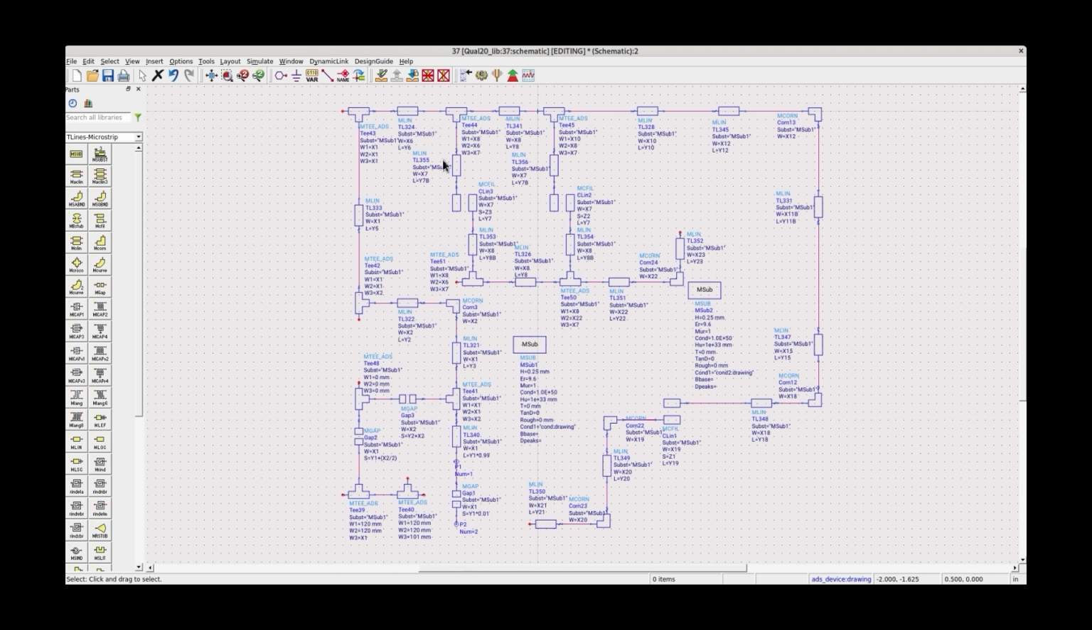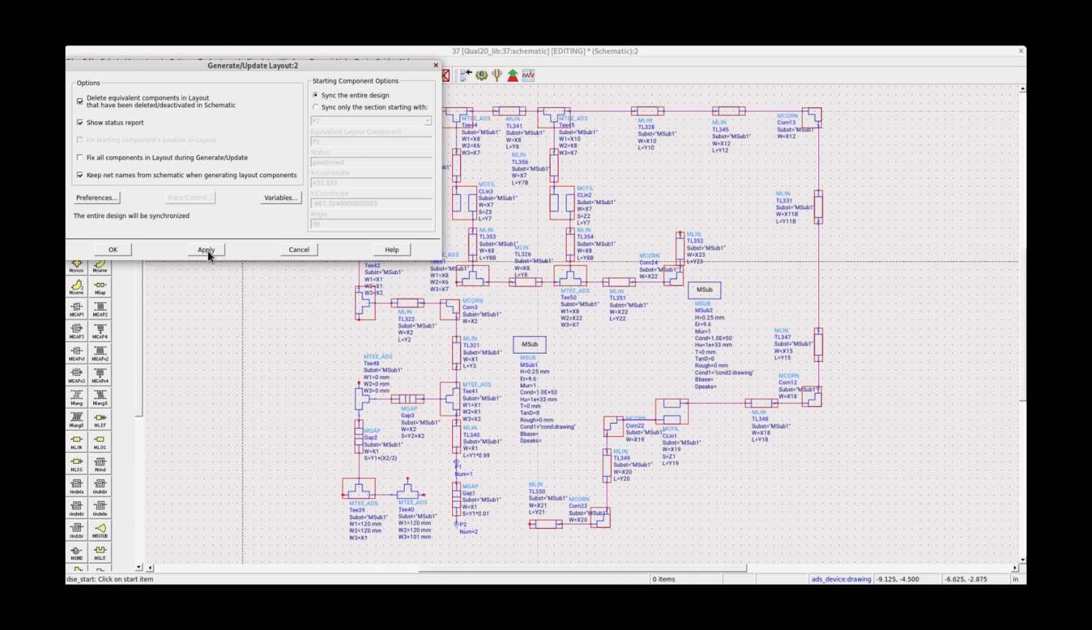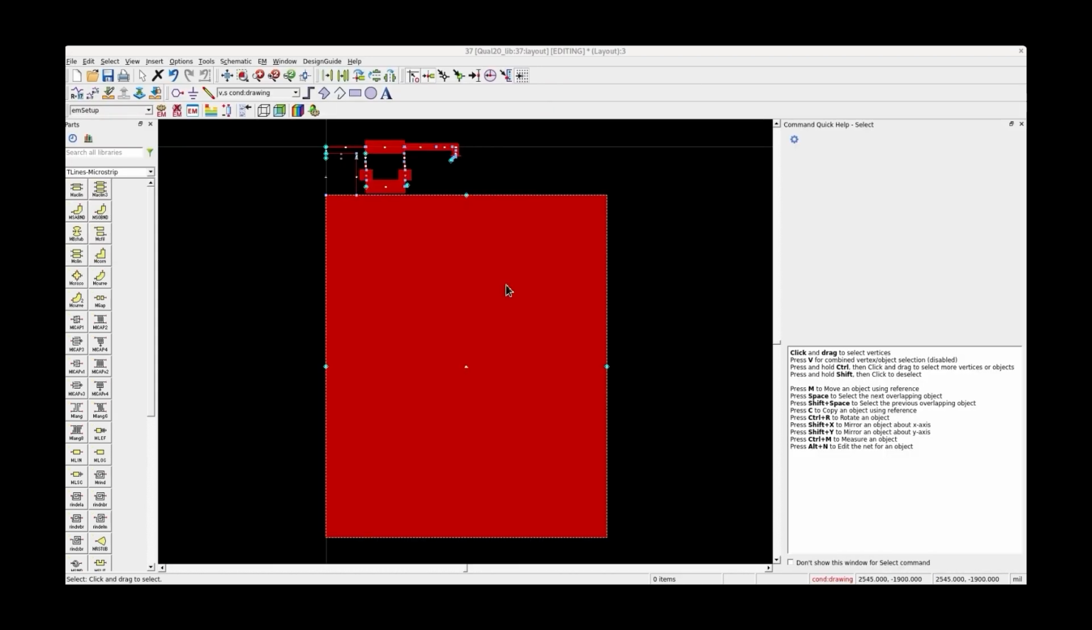Finally, we can create and update our ADS layout from this schematic. This is done by clicking Layout, Generate and Update Layout, and click Apply. The layout is successfully generated and it looks exactly the way we want it to be. Please take note that this antenna is an unoptimized antenna.